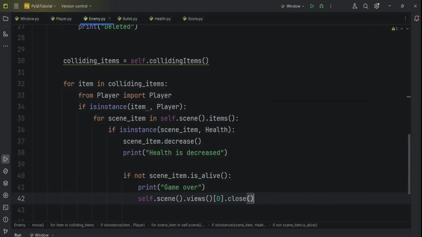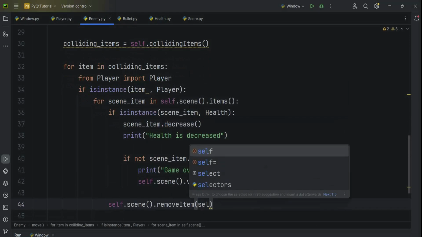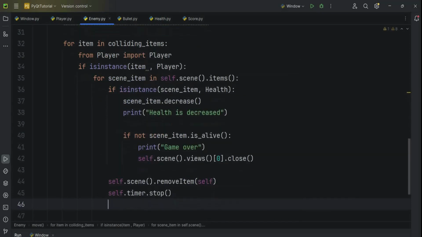Also we need to remove the enemy from the scene after it hits the player. So we can do that in here: self.scene.remove_item, and we want to stop the movement timer for the enemy: self.timer.stop. Also we can just exit the function and return.